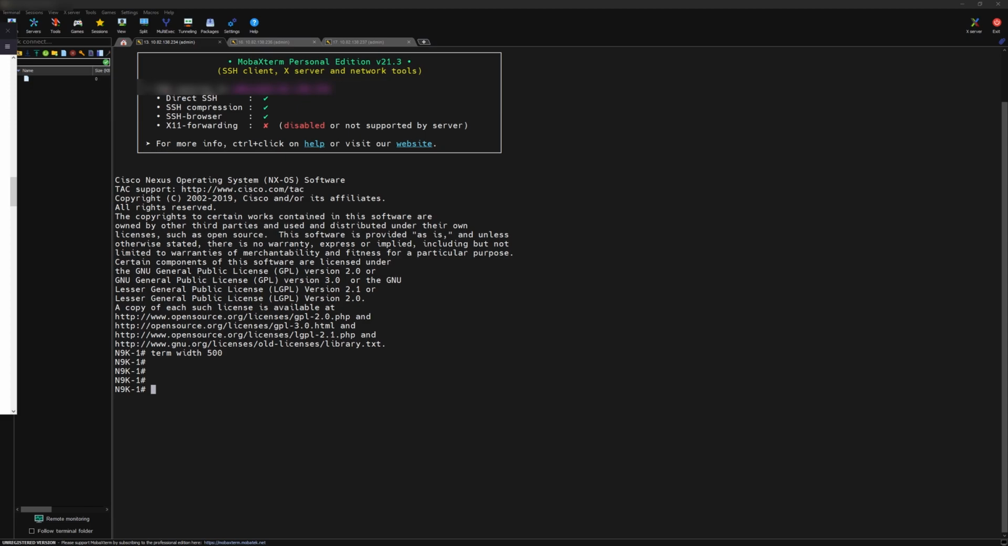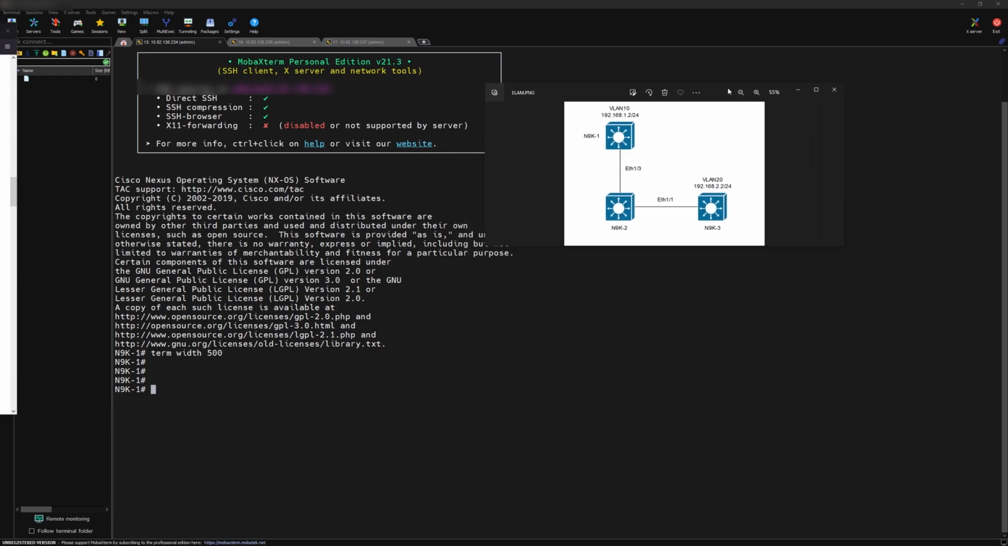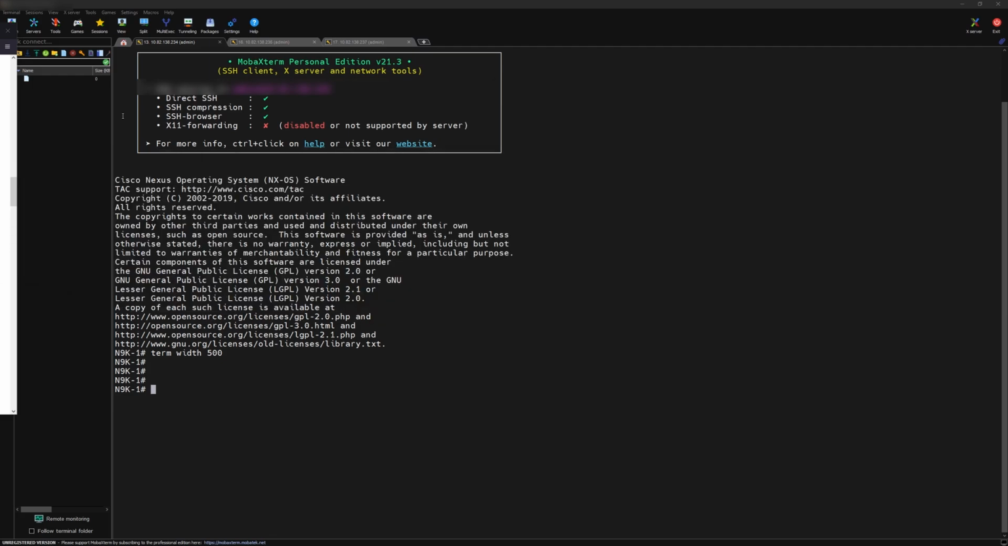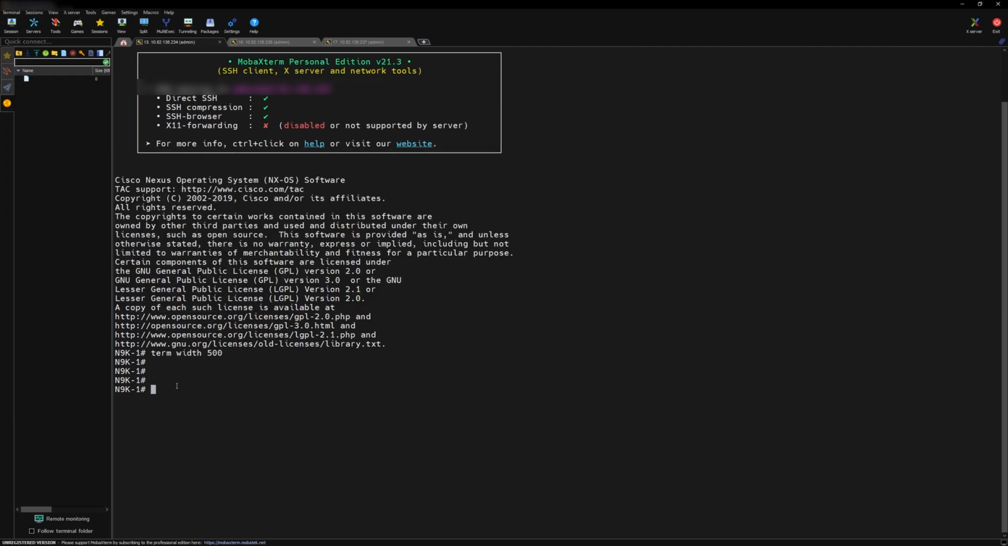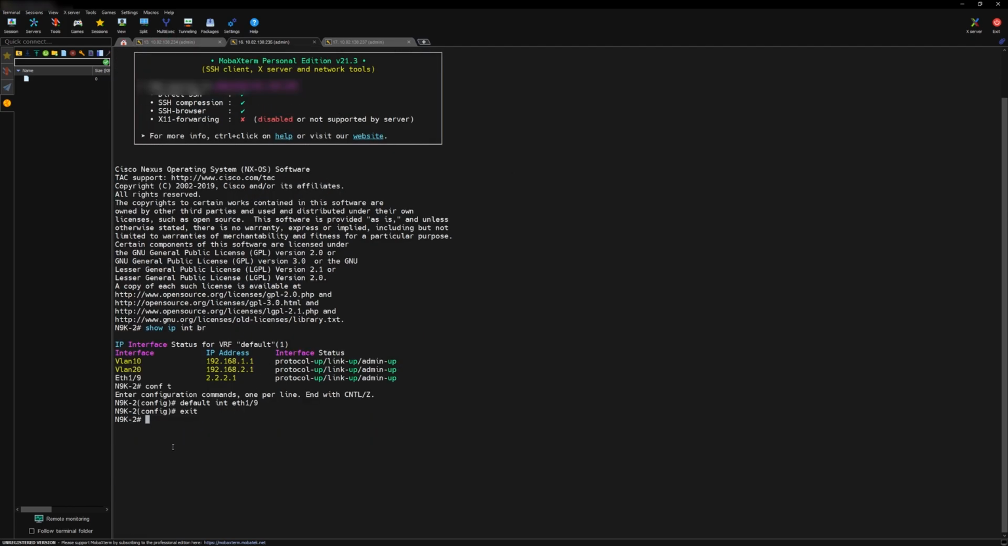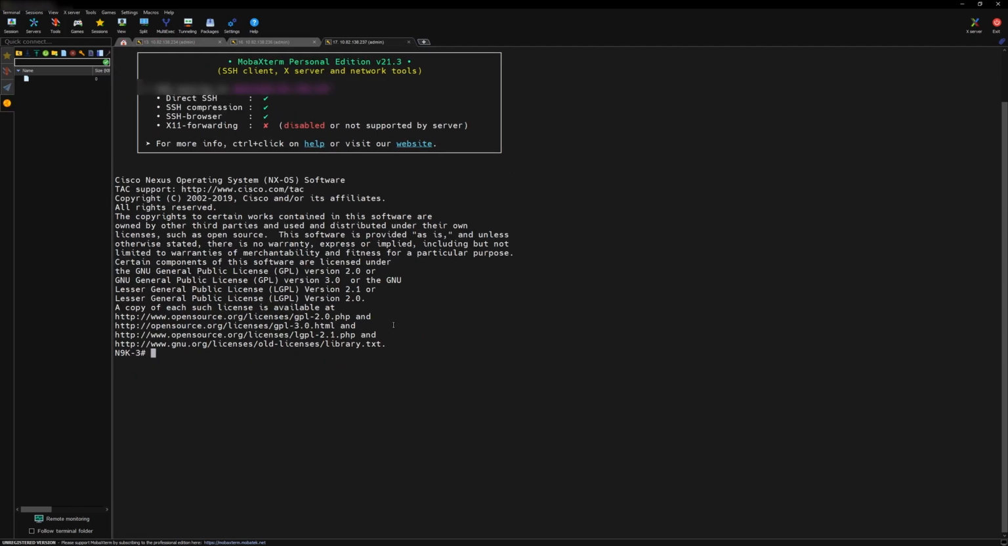Just for reference, if you want to pause the video, here is the topology that we're going to be using. We're going to be pinging from 192.168.2.2 to 192.168.1.2. Alright, and let's just review the devices that we're going to be using. N9K1 is a 9336C-FX2, as are N9K2 and N9K3.